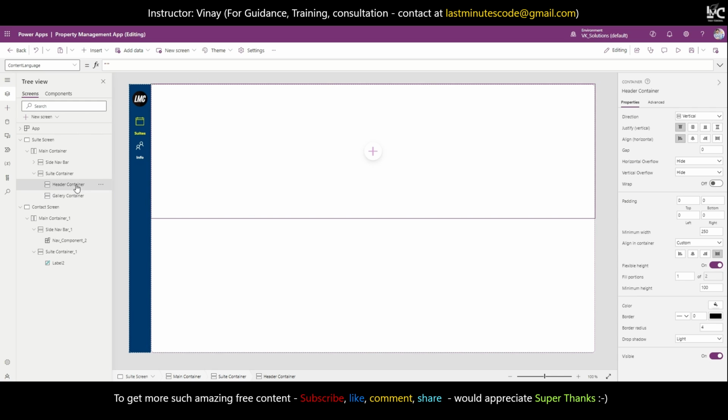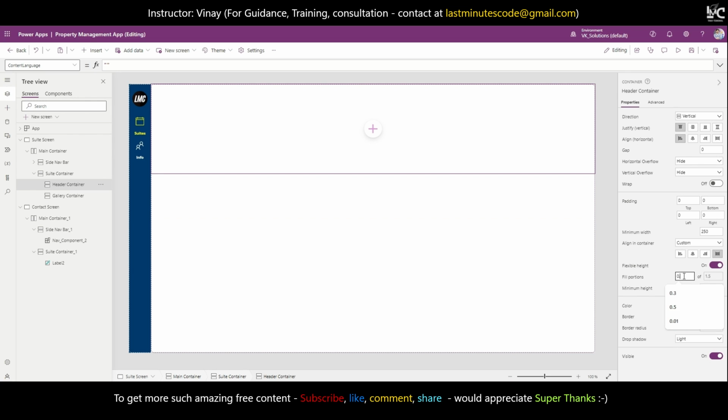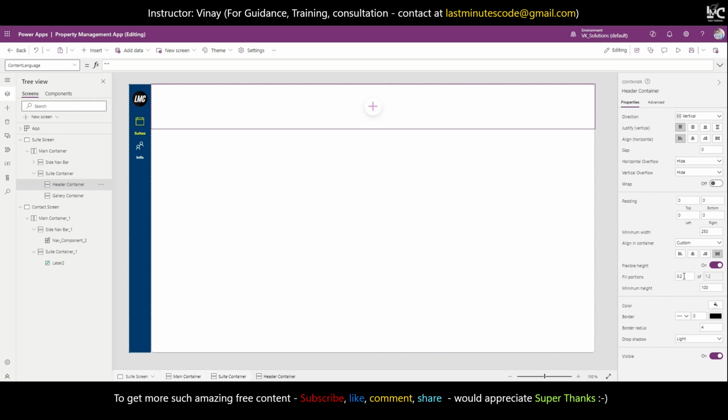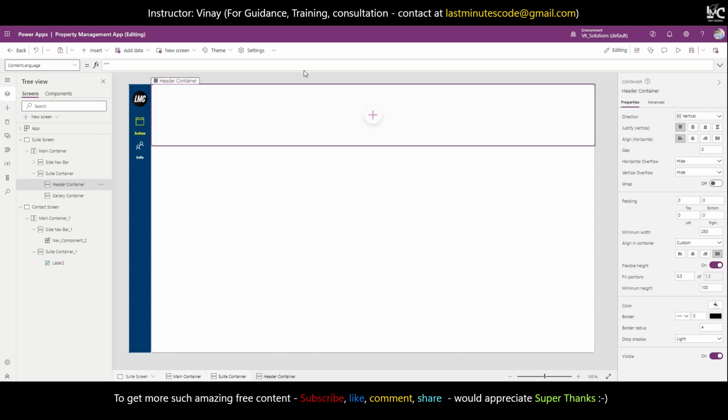Okay. Click on your header container, whatever is its minimum height, flexible height is on. So fill portion is again there. So let me do 0.5. Let's see if 0.5 seems too large. Let's say 0.2. 0.2 seems too small. Let's do 0.3. I think 0.3 is more than enough. So this is taking, you can say, 30%, this is taking 70%, something like that. So this is our gallery, this is our header container.